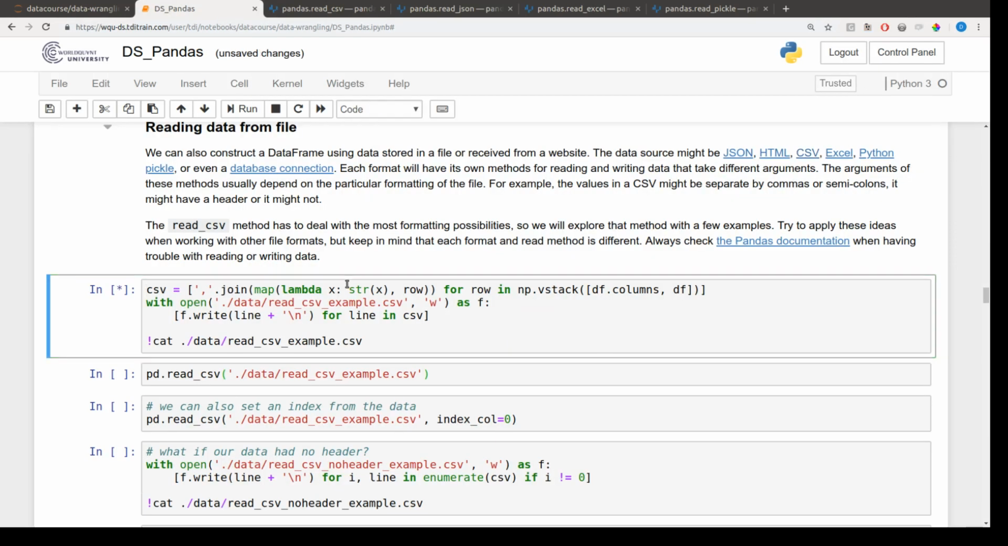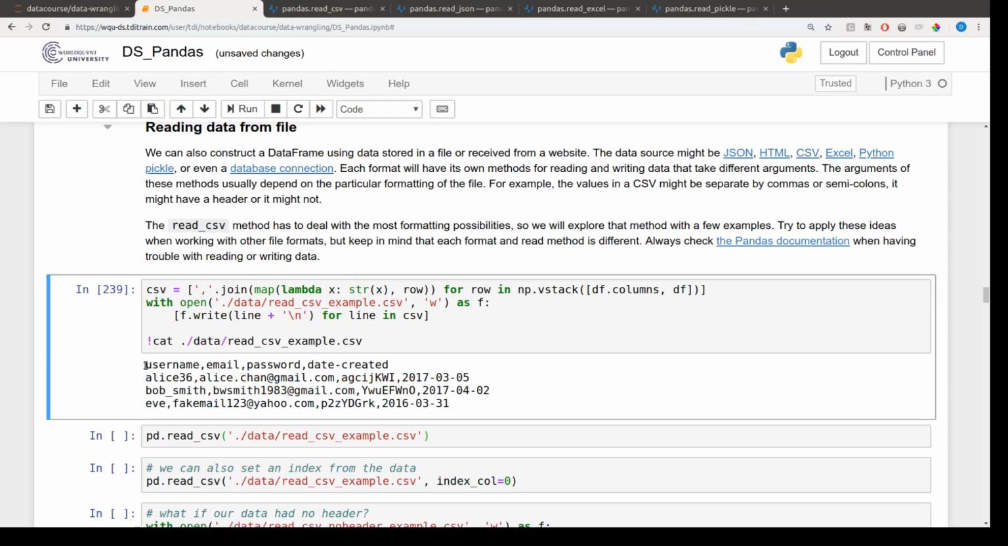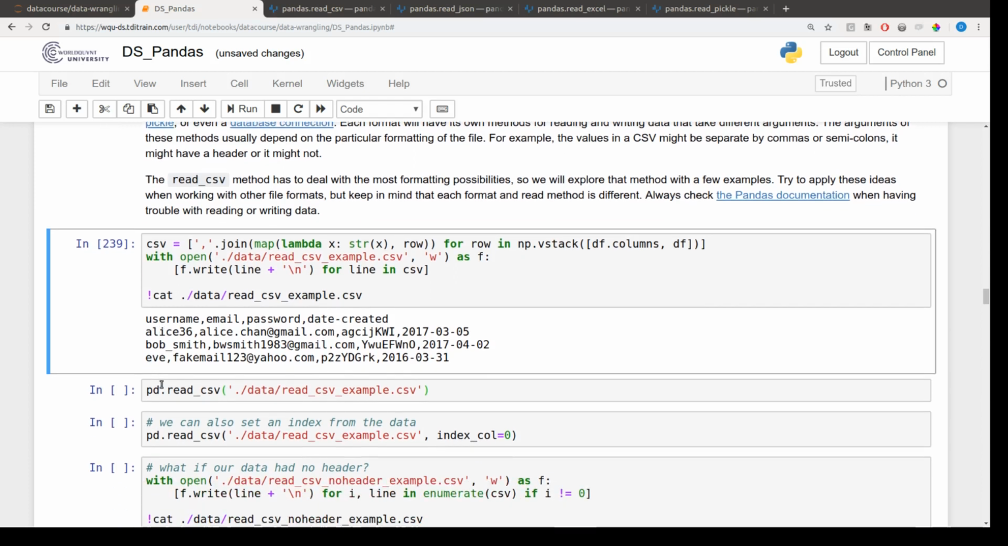So I'm going to create a CSV file, we see it here, from our earlier example of users' information on a message board. So we have here example.csv, and we can see we have a header. The fields are separated by commas, and there's nothing obviously called index.